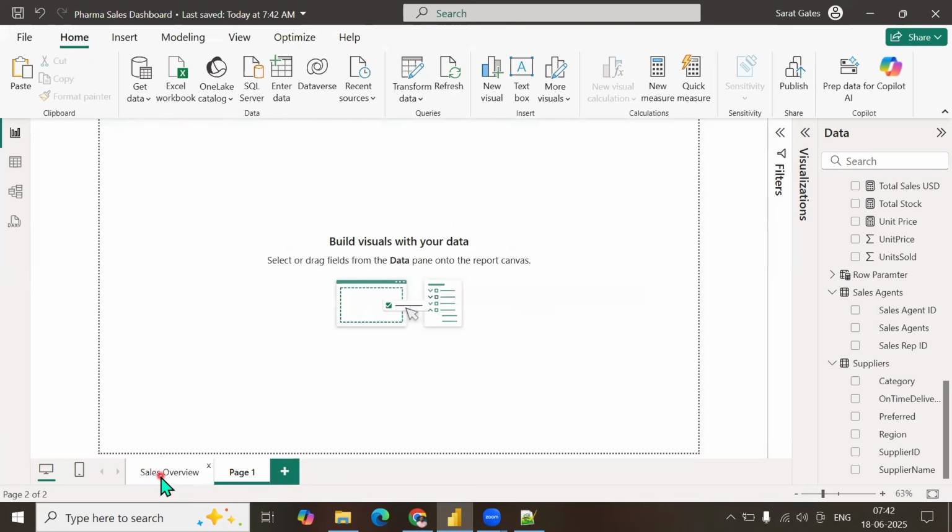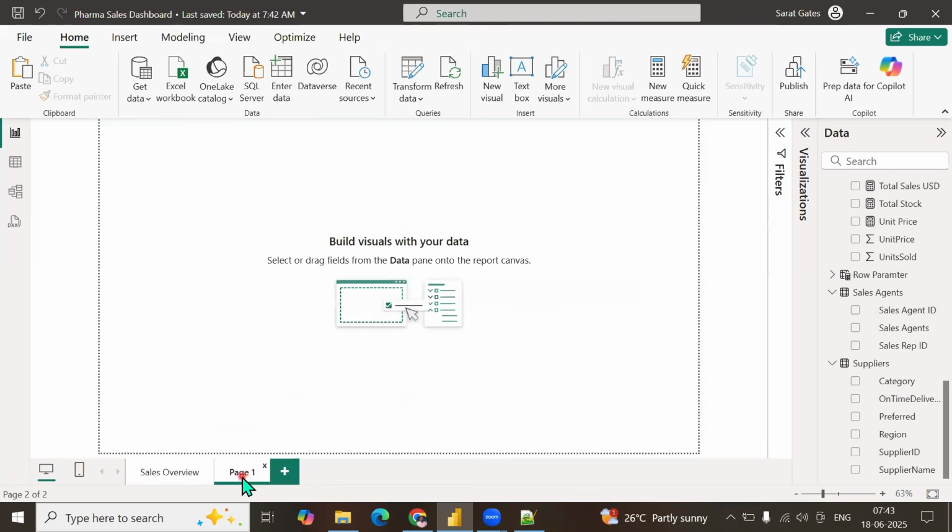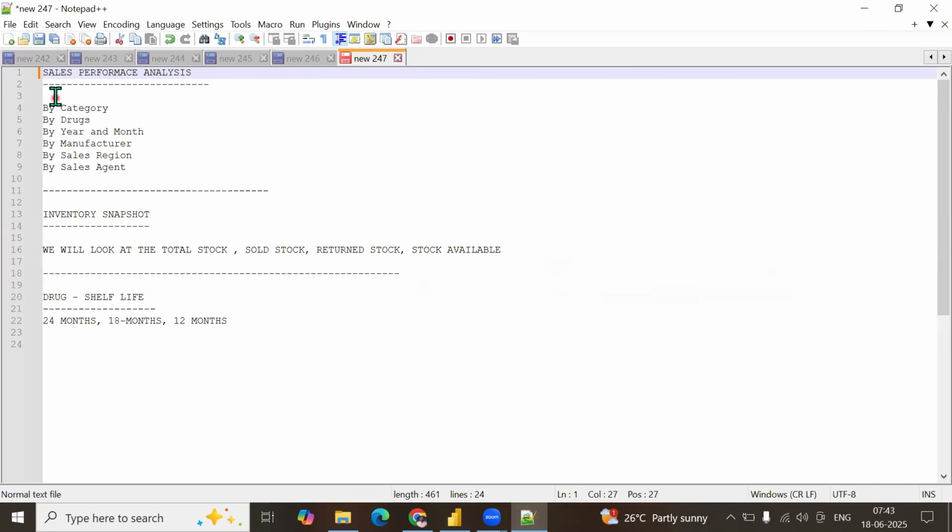In the sales overview, the client is able to see the complete data in the table format or in the matrix format. The next page is we need to give the report, give the page, highlight by total revenue. Okay, what do we need to highlight? Let us see that. So these are all the pages that we need to build.